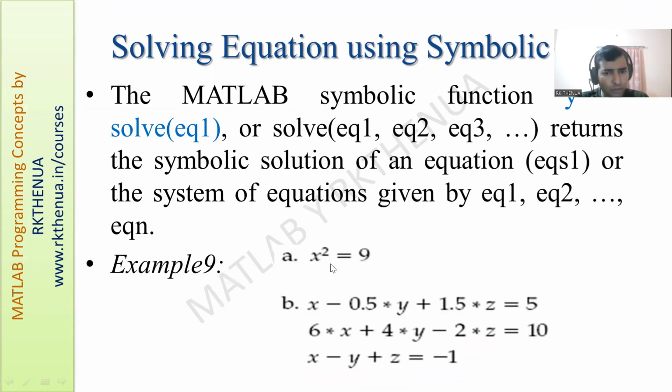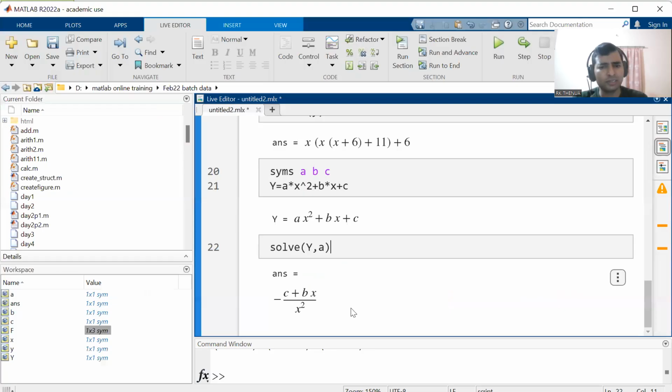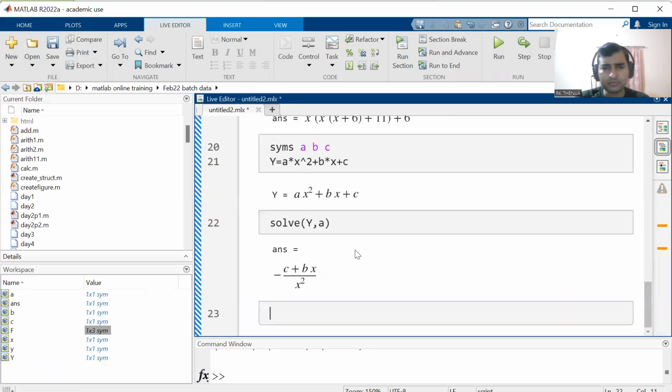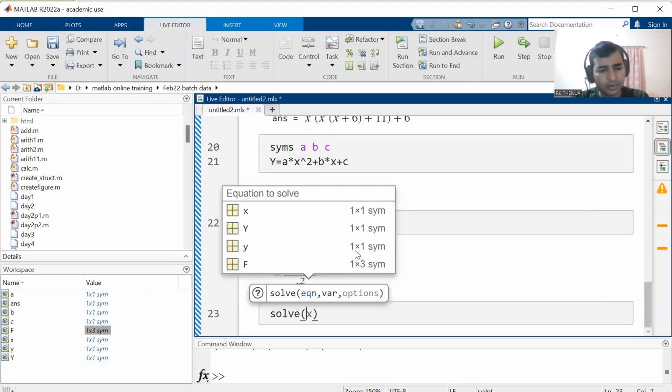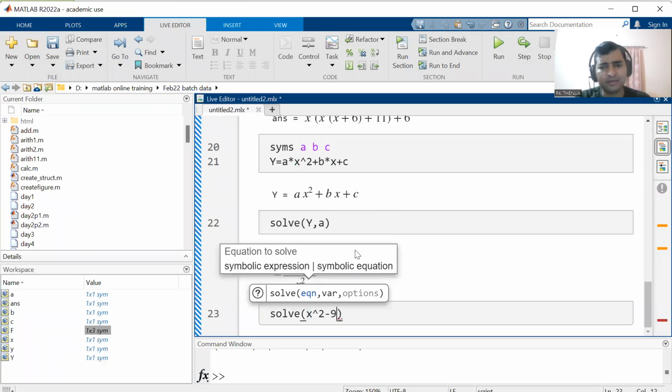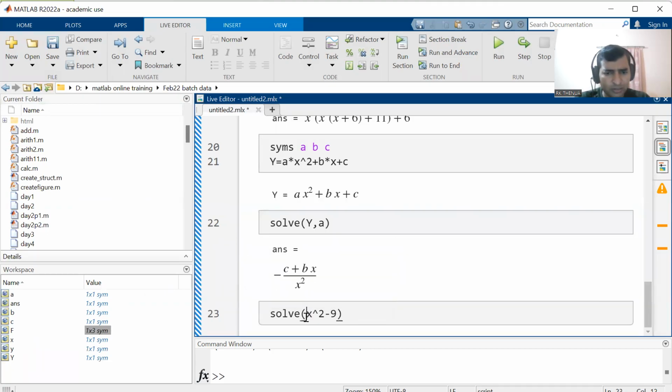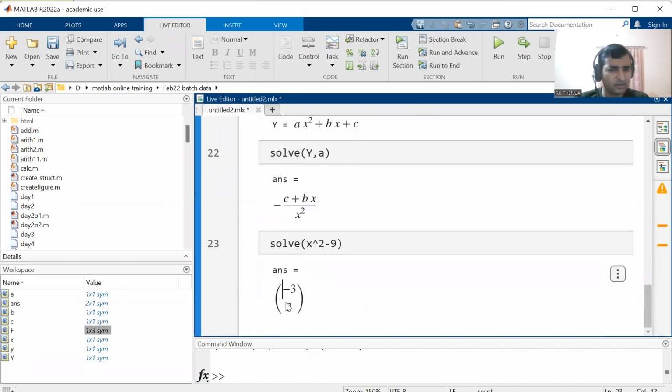And if you want to solve x square is equal to 9, that is a different equation, a single equation, and this is another question. If you write simply solve x square minus 9, since x square is equal to 9, that means x square minus 9 is equal to 0. So if I run this, you can check here, I'm getting 2 solutions, minus 3 or 3. So this is one single equation, and I'm getting the solution for that.